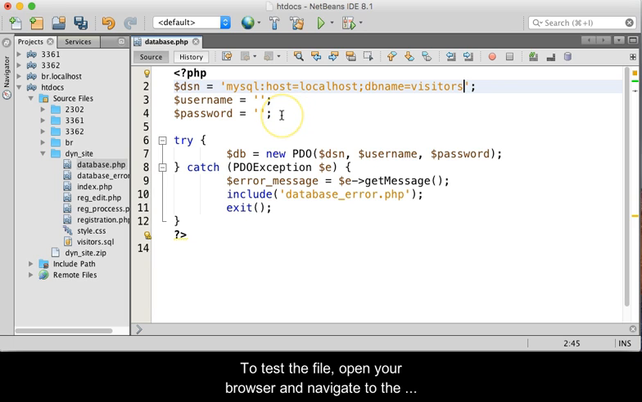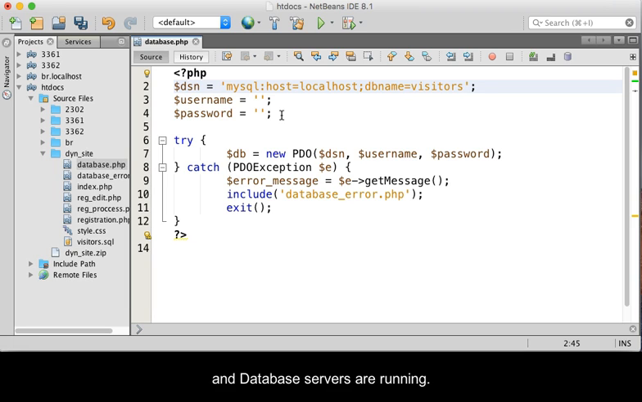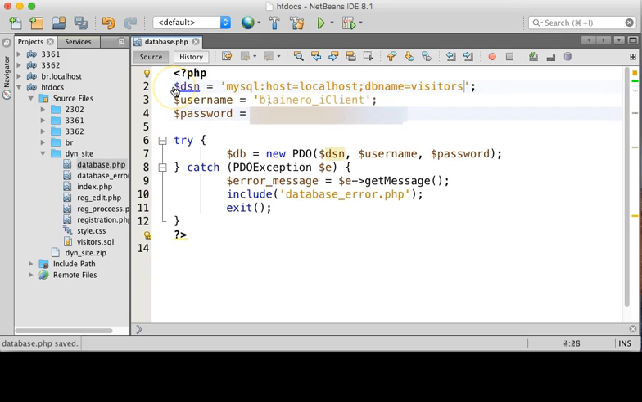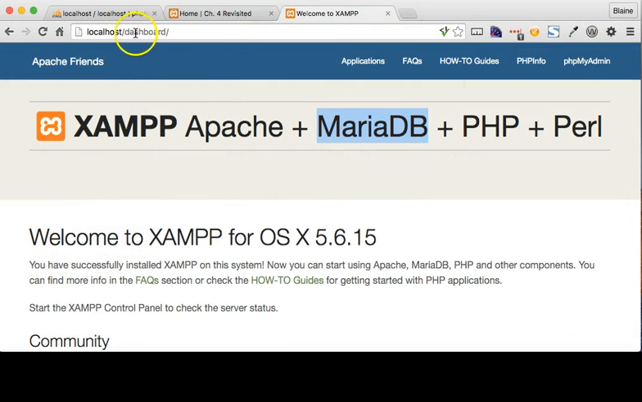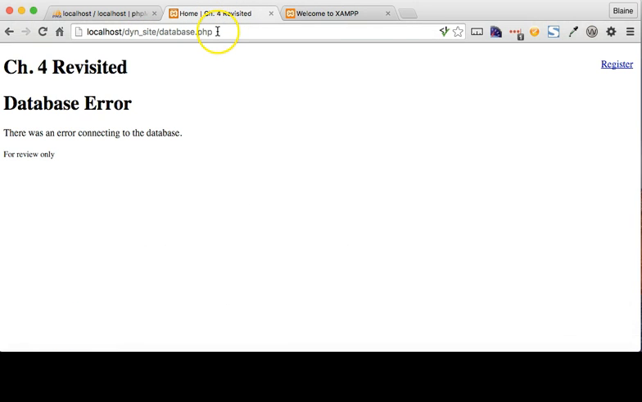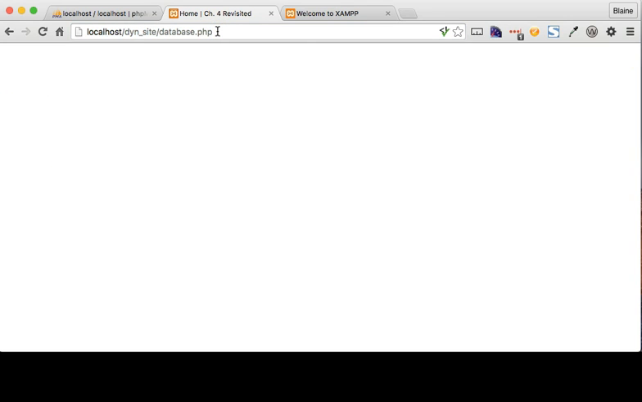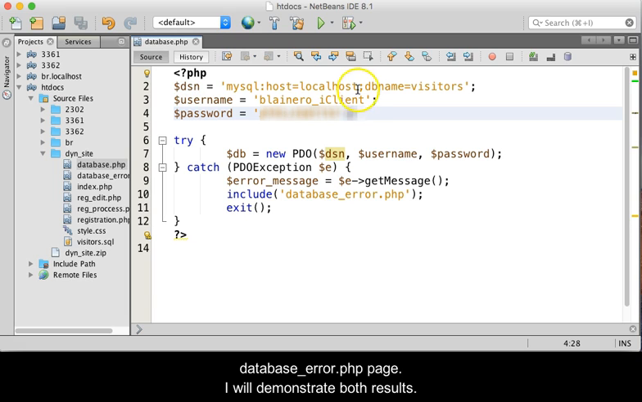To test the file, open your browser and navigate to the file. Make sure that the local Apache and database servers are running. If the screen returns all white, things worked as planned. If something is wrong, you should be redirected to the database error PHP page. I will demonstrate both results.